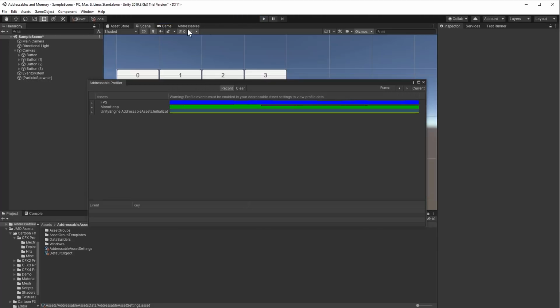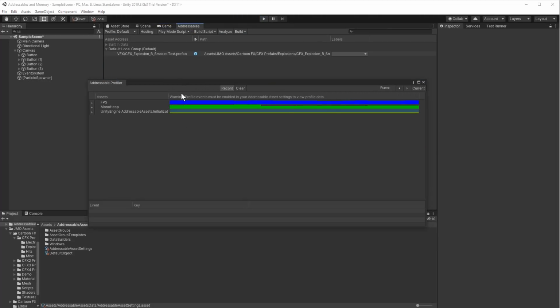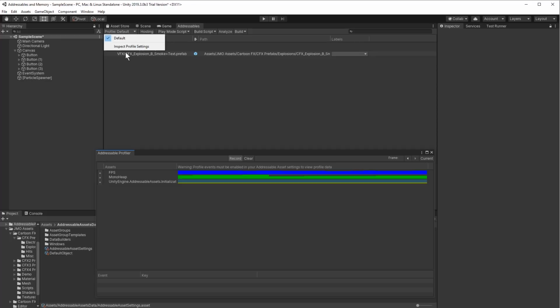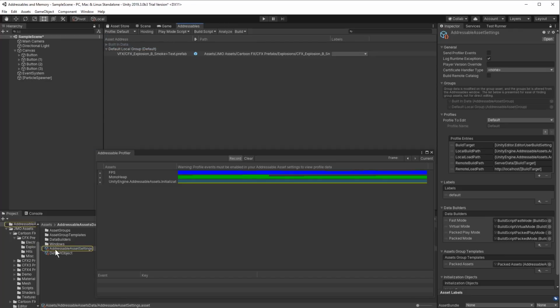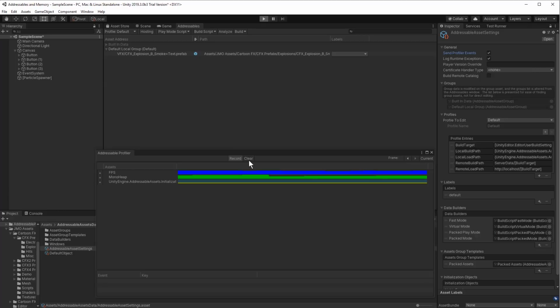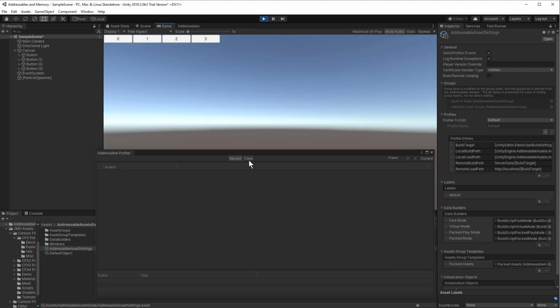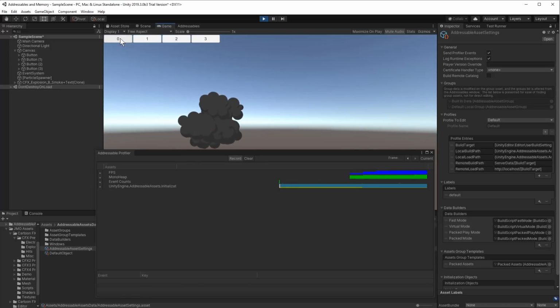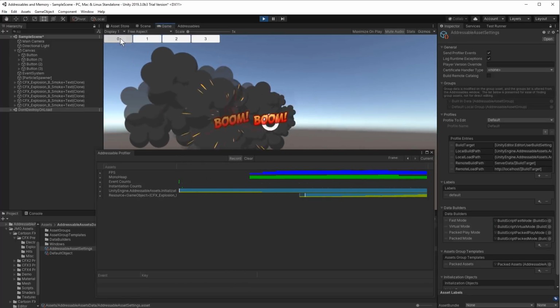I'm going to stop playing, and we need to go to the addressables window one more time. Go to the profile settings, or just select this object, and we need to check the Send Profiler Events button. Now if I go back in and hit play, I may need to hit the clear button again. I think it's just a beta issue. But if I hit clear and then play, you should see that my game object is actually showing up there.